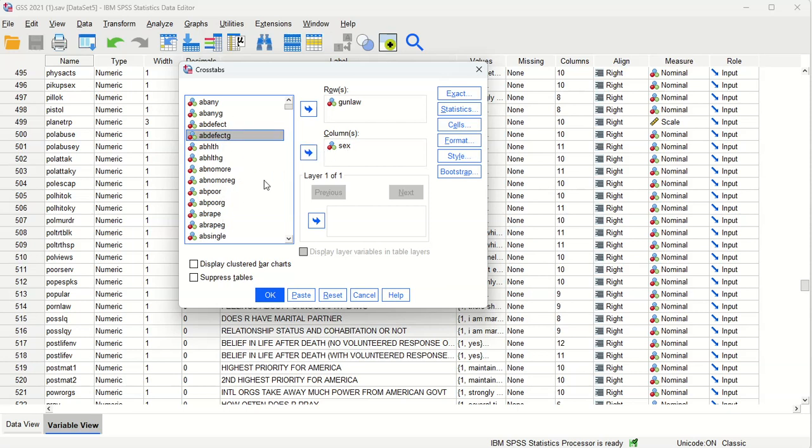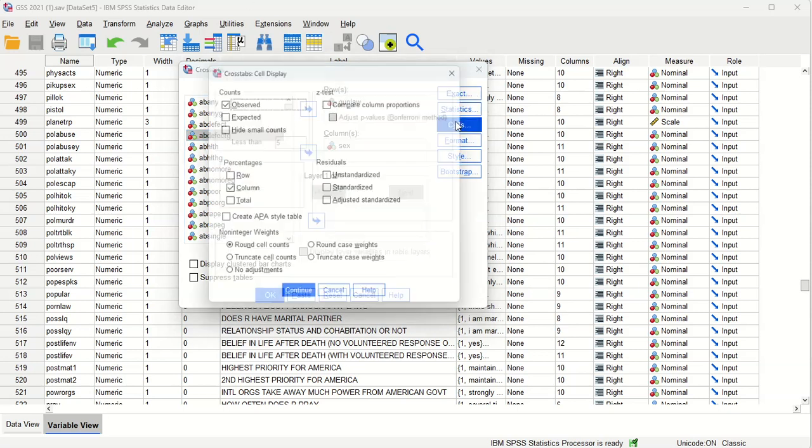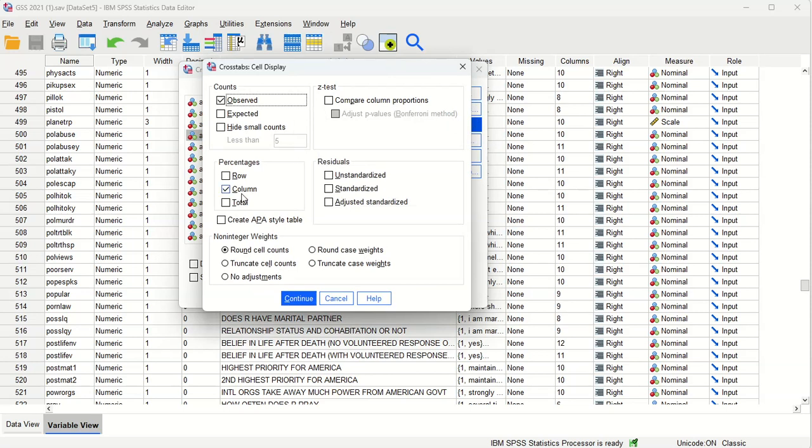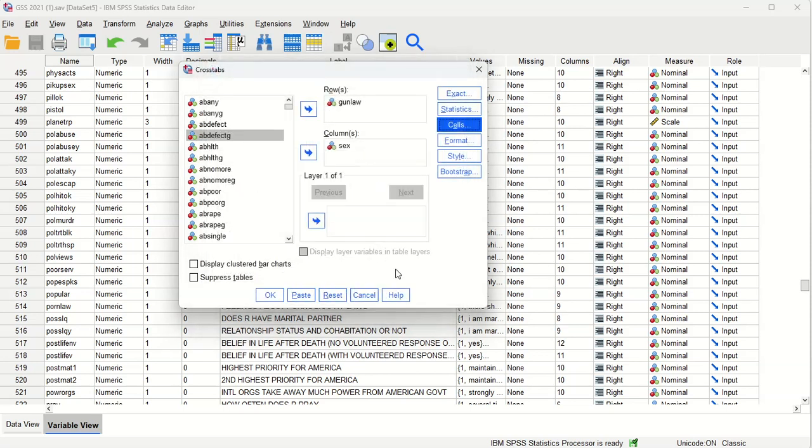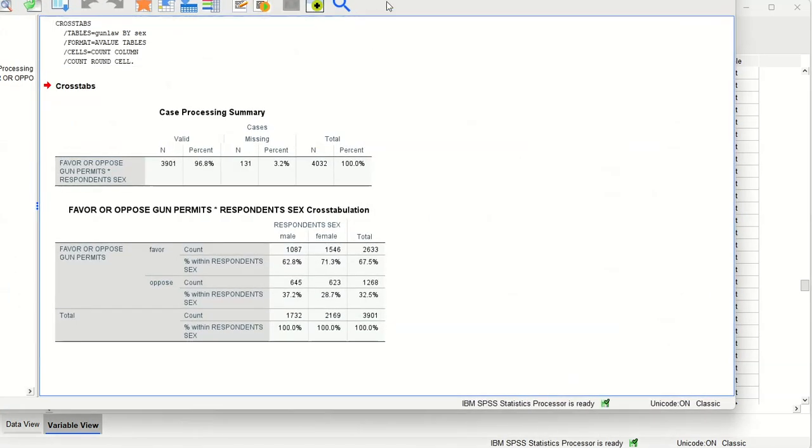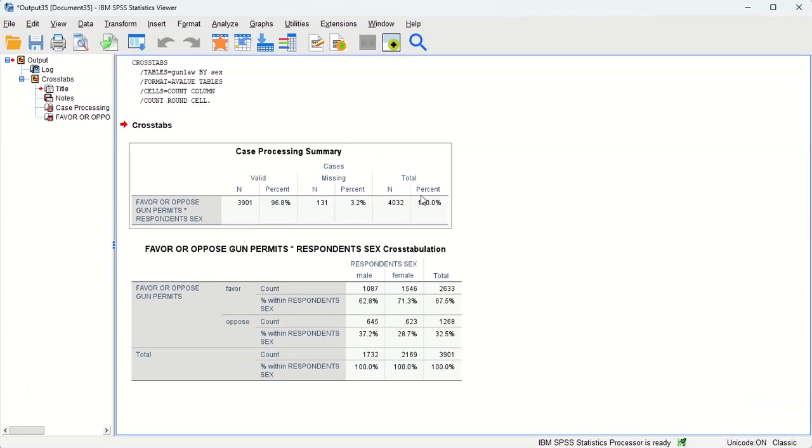And the variable for sex will be down there in the S's, and the variable for gun law will be in the G range of the variables. So just bring those over. And then in cells, we want to choose column percentage. Okay, and that's going to give us what we need for our interpretation. What we're going to be looking at is the percentage of male and female respondents who favor or oppose gun laws.